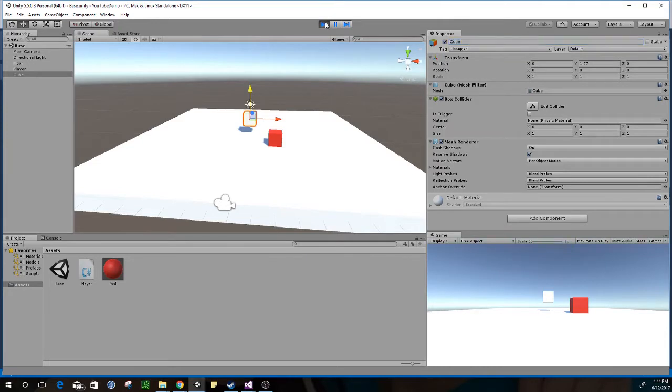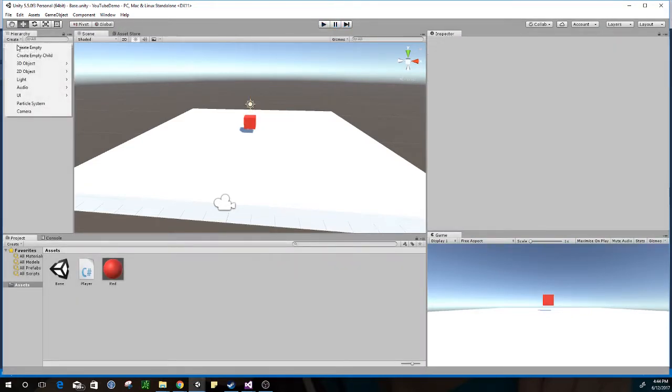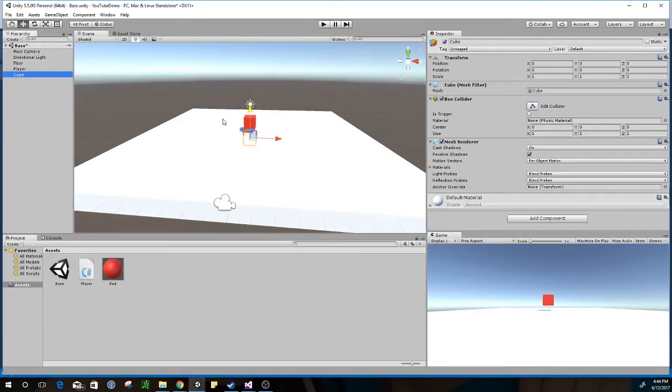I want to turn this off first so that it will save. Okay, here we go. I'm going to make a cube here and call it, say, enemy 1. How about that?